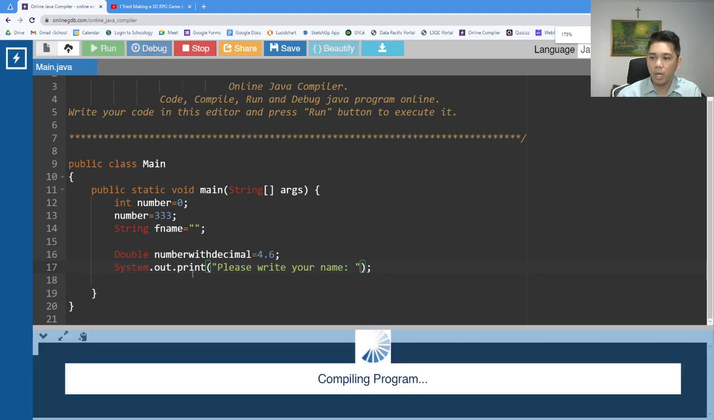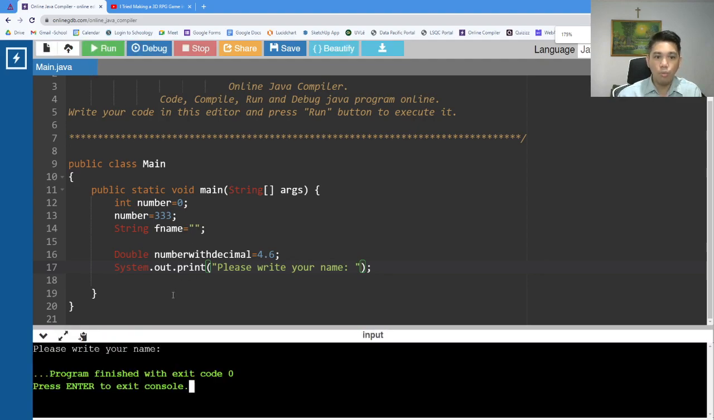So when we run this, the user will be seeing something like this. So it will give them the idea that they need to type their names in. So now, to get the name, what we actually need is we will be importing a set of functionalities, a set of package from the Java library.